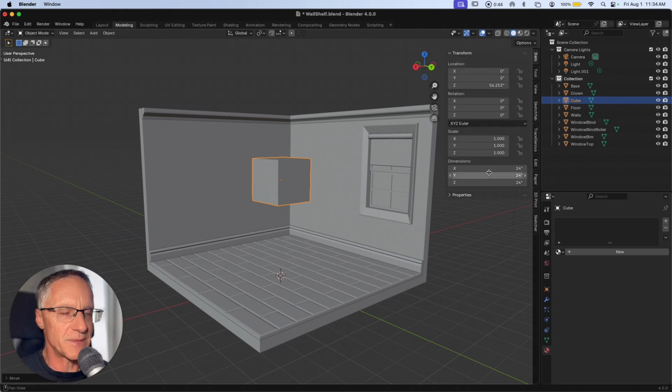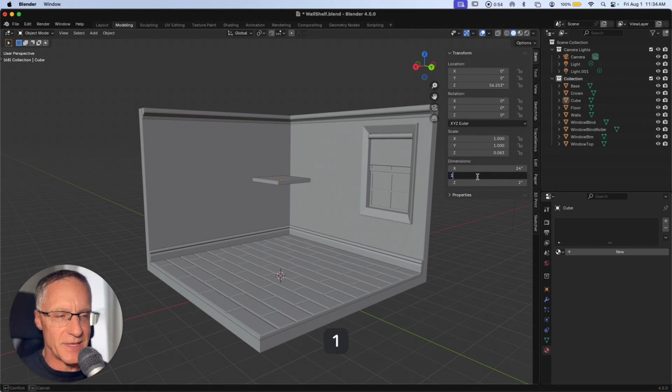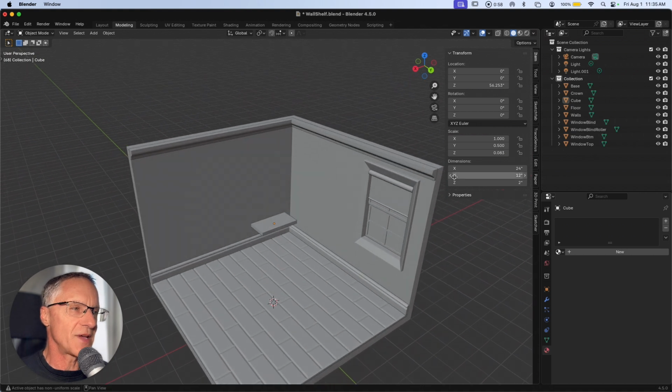And I want to give this some dimensions. So I know I want it to be about 2 inches thick. So there's that on the z-axis. I know I want it to be about 12 inches deep. So that's 12 inches on the y-axis. And right now it's 24 inches. I think I want it to be a little longer. I'm going to go 30 inches here. And that looks pretty good.